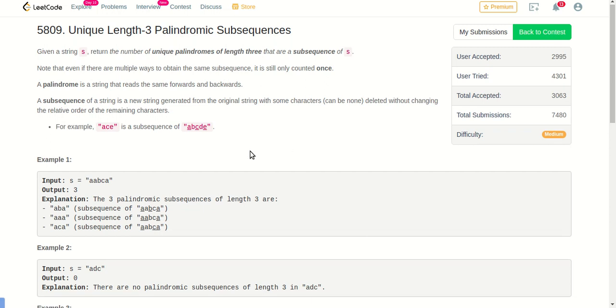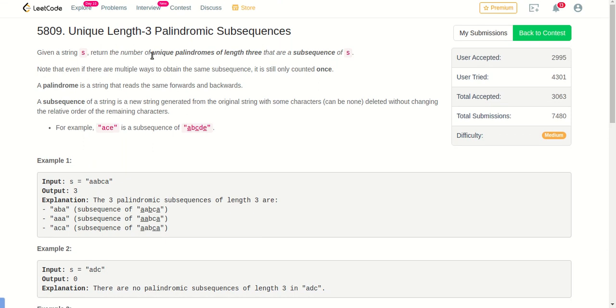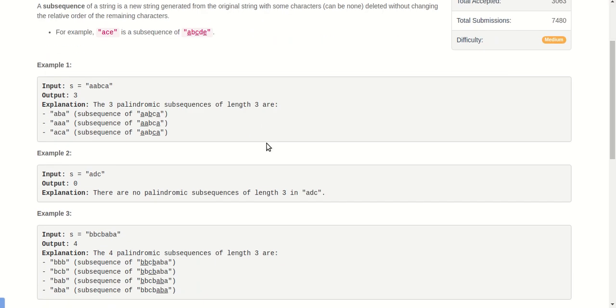What we need to do is find unique palindromes of length 3 for any subsequence of s. That's all we need to do. The palindrome should be unique. We will not count similar palindromes occurring multiple times.